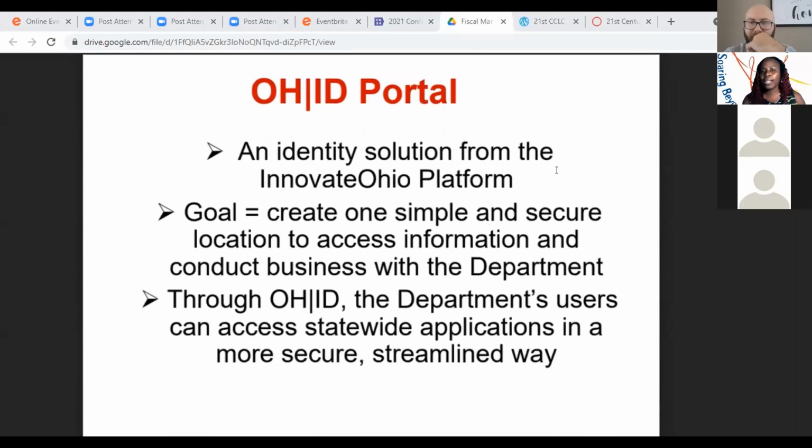As I mentioned, the OHID account is a portal. It's a platform that was created a couple of years ago that replaced the SAFE accounts. The goal is to create one simple, secure portal to conduct business with the Department of Education. There are also other things now taking place to enhance the primary system, which is the CCIP. That is forthcoming, and it's called EdSteps. Most local education agencies have been testing and are part of that process.